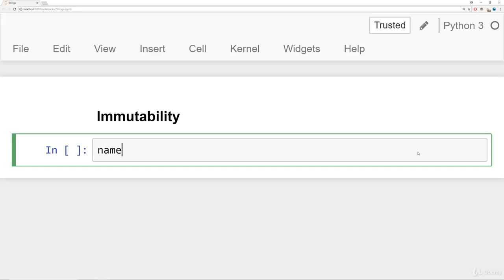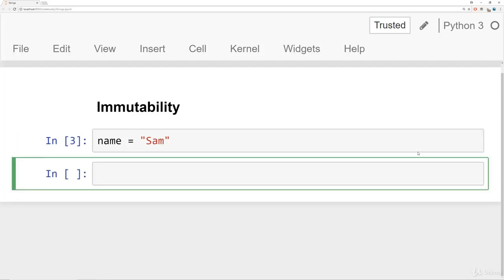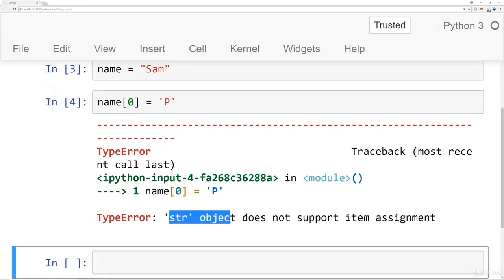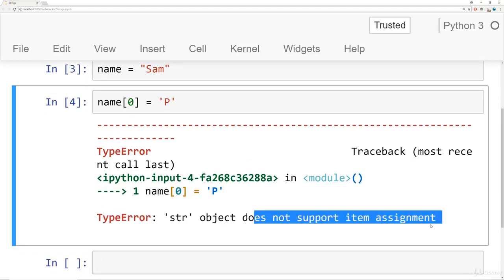Let's create a variable called name and set it equal to Sam. Now let's imagine we want to change this name to Pam, so change the S for a P. Well, you may think that you would do something like this. Say name, index at 0, and then just set it equal to P. Now for strings, unfortunately, you can't do this. If you try to run this code, you'll get an error because strings are immutable, meaning a str object doesn't support item assignment.